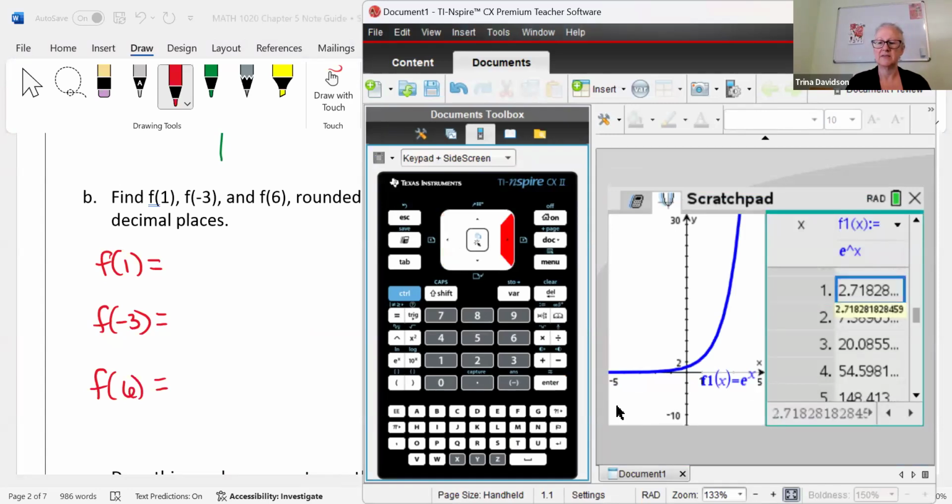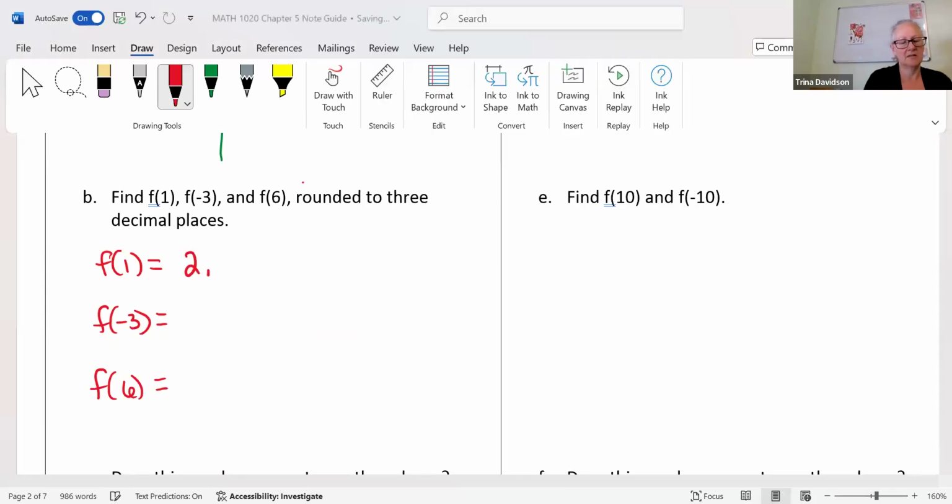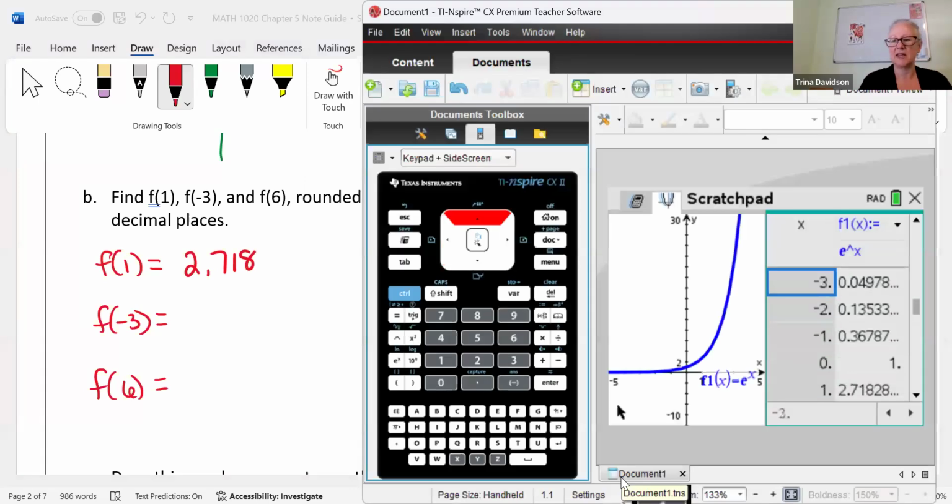So when X is 1 and we want 3 decimal places, it's 2.718. Back up. Then we want X is -3. So 0.049. The 7 is going to round the 9 up, so that's going to be 0.050.